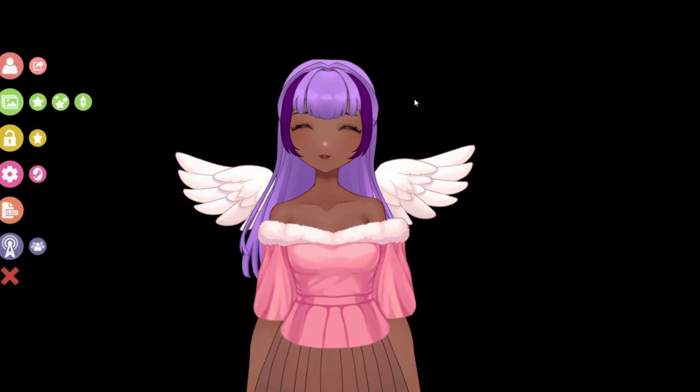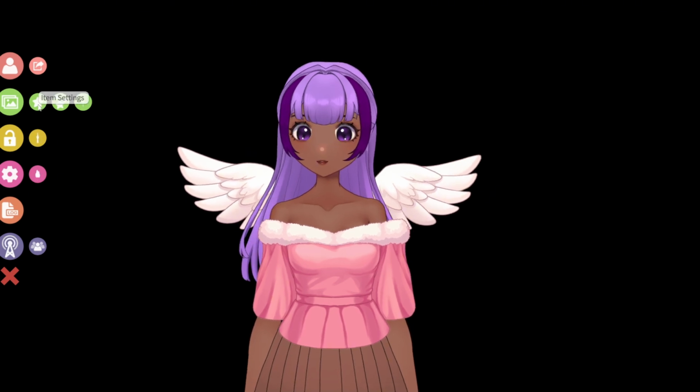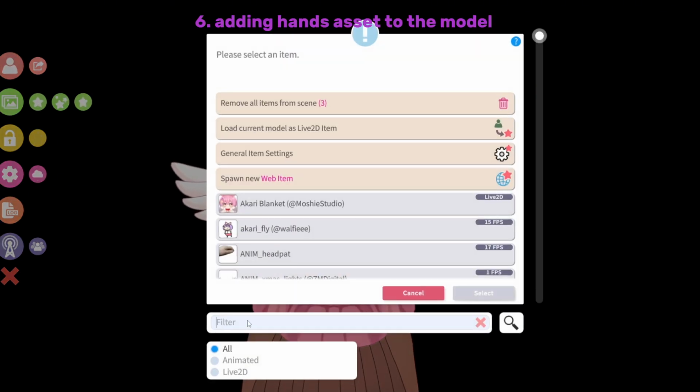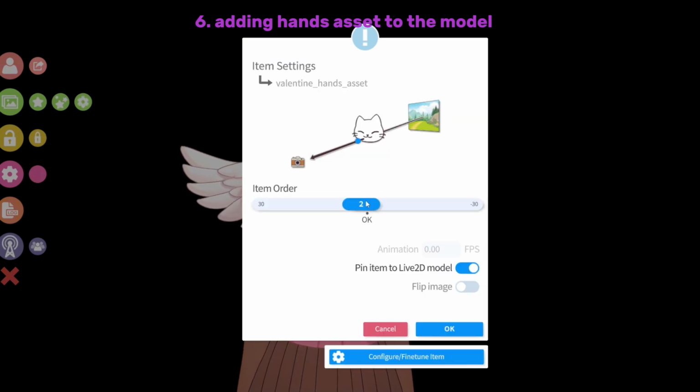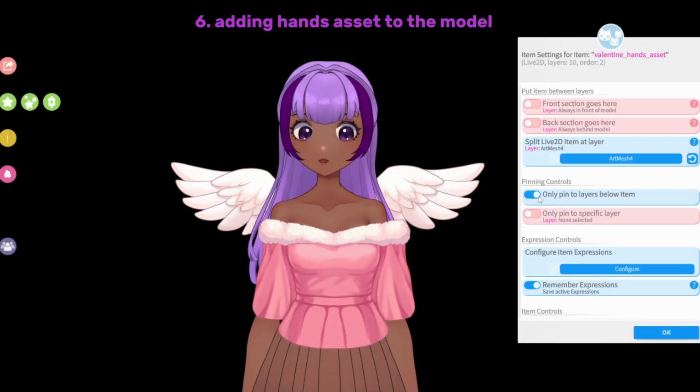And now the only thing that's left are the hands. So let's go to item settings. Let's find the hands, Valentine hands, and let's put it in front of the model, but also in front of the outfit. I know that the outfit is on number 1, so it has to go to at least number 2. Make it pin to the model and click configure fine tune item.